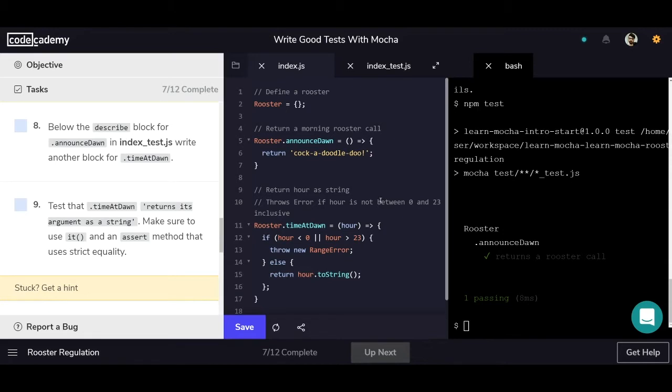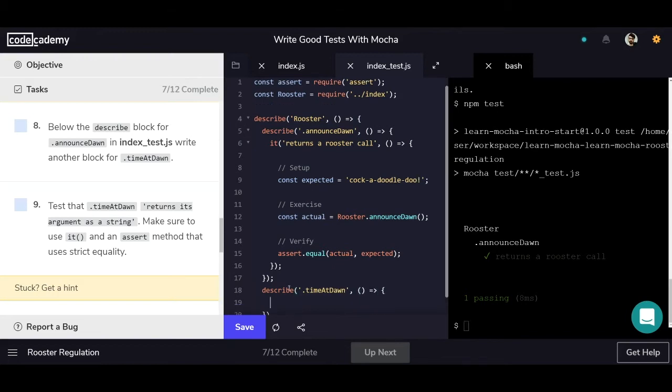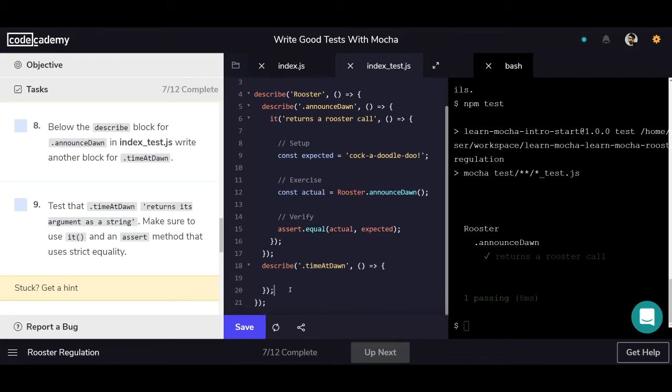There's a second method in our Rooster object, which is timeAtDawn. We'll go back to our testing code and add a describe block for this method. Still inside of Rooster, but beneath announceDawn, we'll add a describe block that describes timeAtDawn. And just as always, we'll define the body of our block as an arrow function.